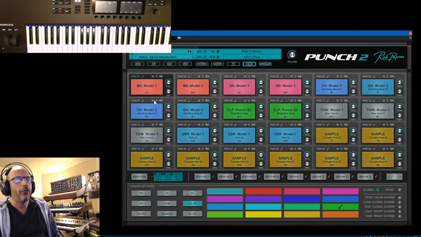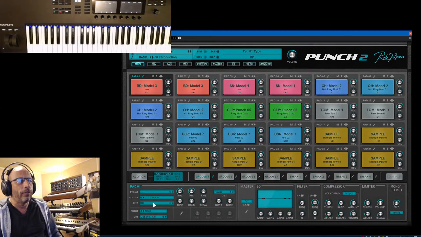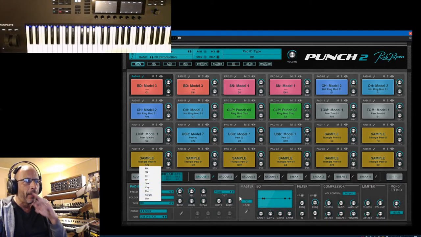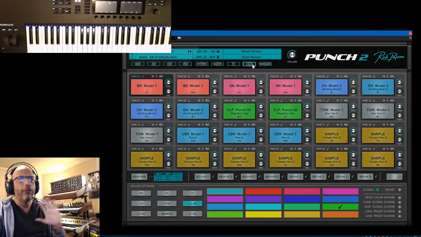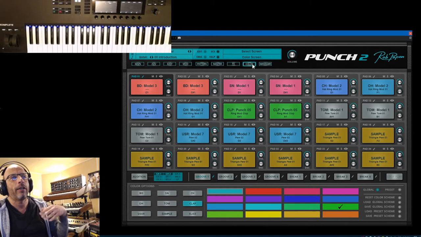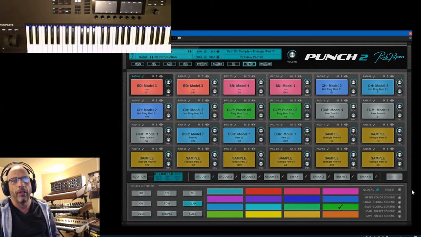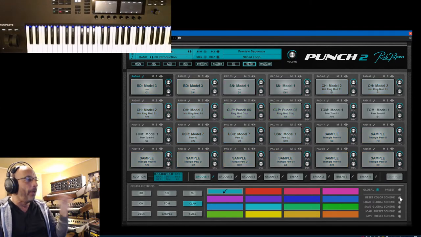So for each type of sound, and if you know Punch, it has all types of sounds. You can select them here. You have bass drum, snare, closed hi-hat, open hi-hat, tom, clap, user, and sample. Well, this is then the global setting. It's your choice, and it works on all presets if you want that, or you say reset color scheme and you use the original one. But there is more.